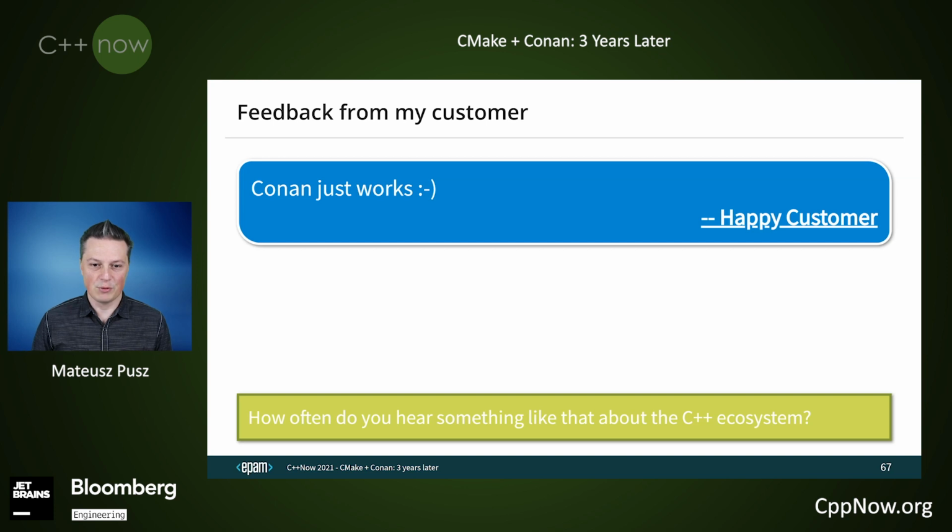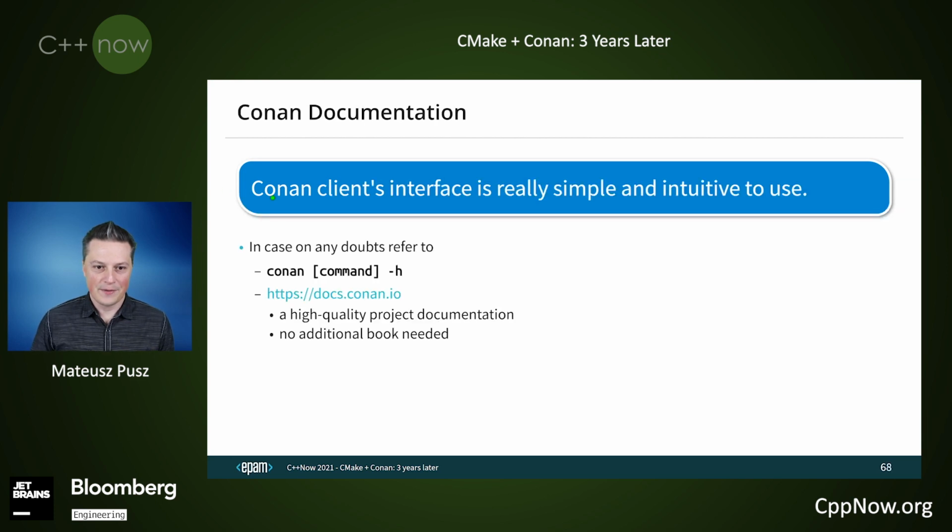And I was really happy that it proved so good, because I also have such great experience with this tool. First of all, I always say that the Conan client interface is really simple and intuitive to use. If you have any doubts regarding it, you can find great documentation right away with -h, or go to docs.conan.io. Documentation of this project is simply great. I think there will never be any book about Conan, because the default documentation is so great that no one will probably ever try to write a book and sell it for money if there is free documentation of a great quality there.